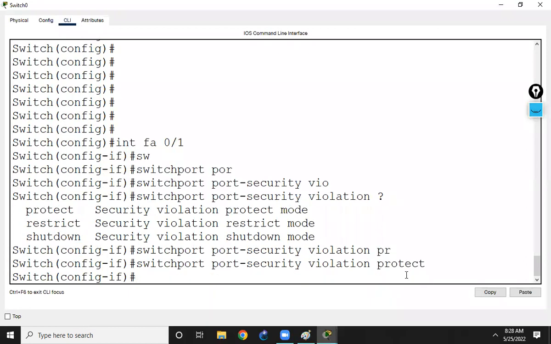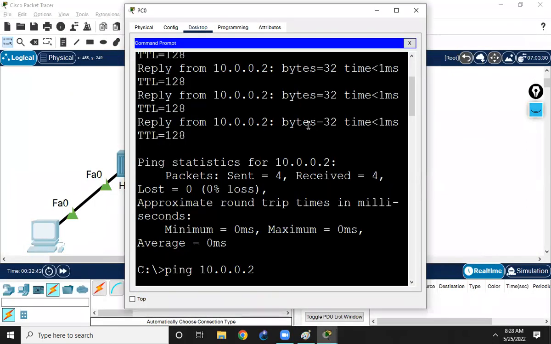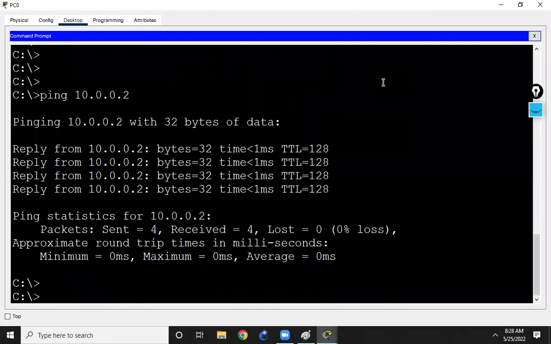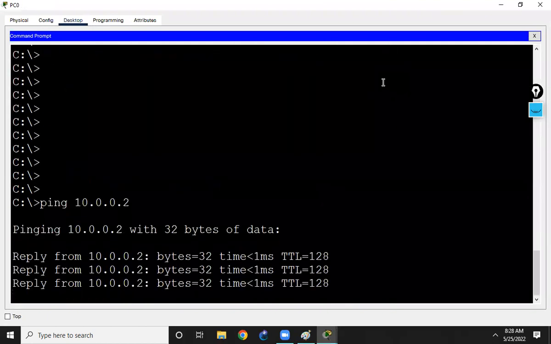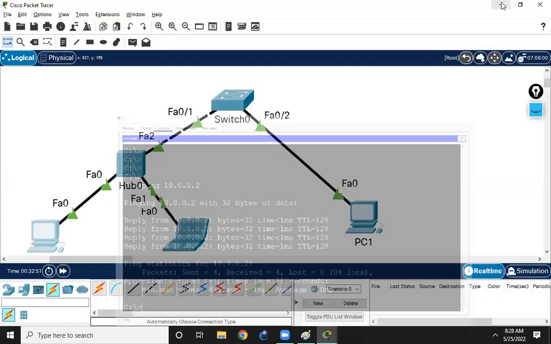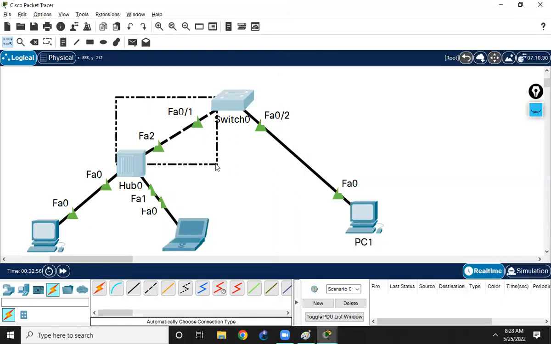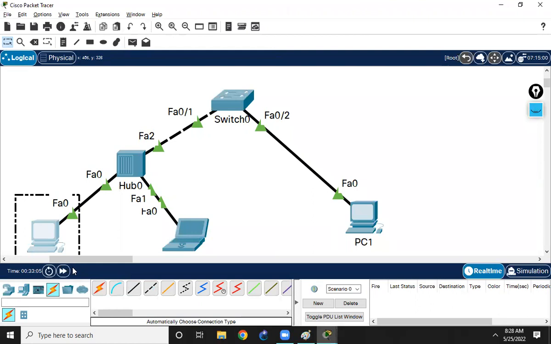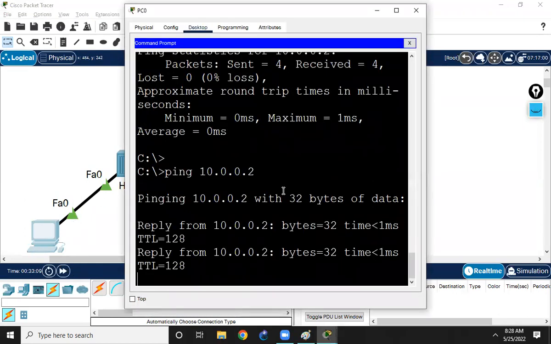If it is protect, let me tell you what happens. The existing machine will be protected. That means if this computer is trying to communicate, it will be able to communicate. But what about the other machine? It will not be able to communicate. Also, the interface has not gone down. Clear? So the existing machine is protected, and that's why it's called protect. The existing machine can still communicate.